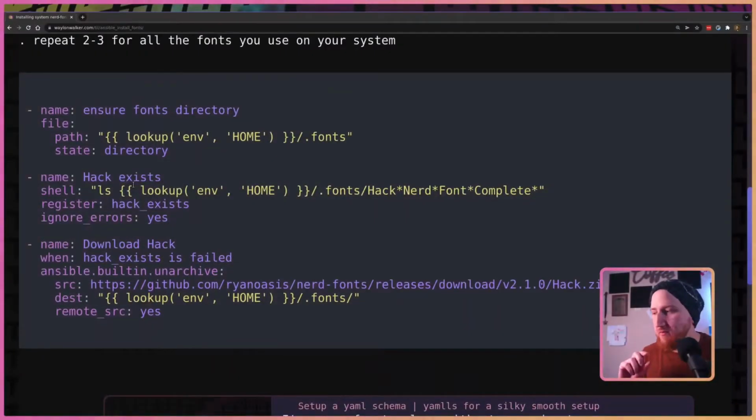So here, this is pretty similar to one we did the other day, where we first check if something exists, because I don't want to be downloading fonts every single time I run my playbook. I just want to download them when the font doesn't exist. There might be a better way to do this. I think there's a more Ansible way to look if a file exists.